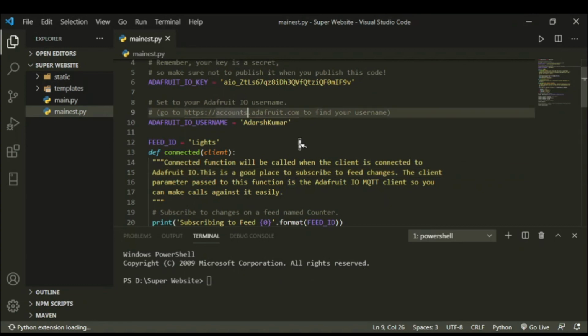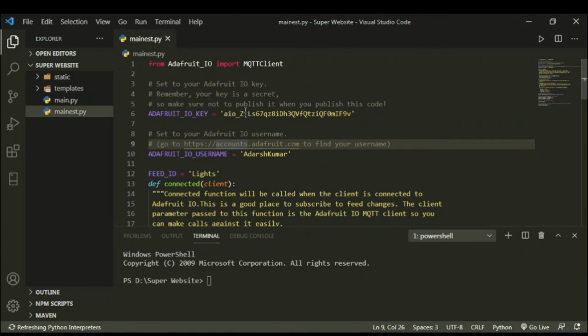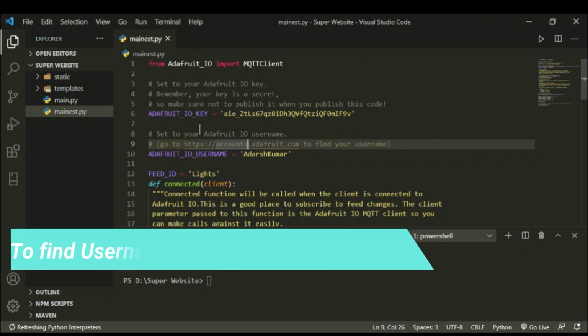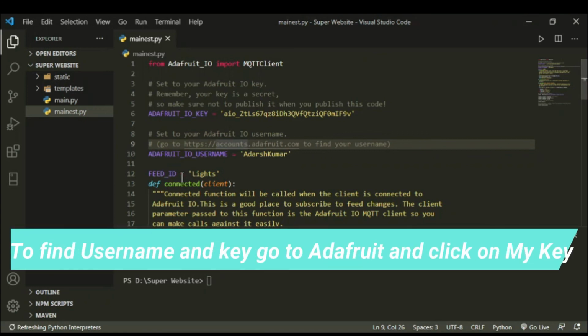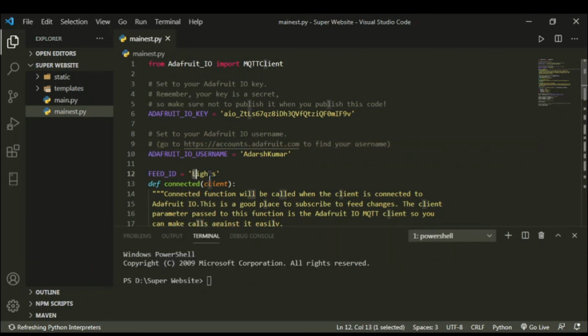And here just change your adafruit IO key, username and feed ID. In my case I have named my feed lights, so I have only written light, and your username should be here and adafruit IO key here. Just then run the code.